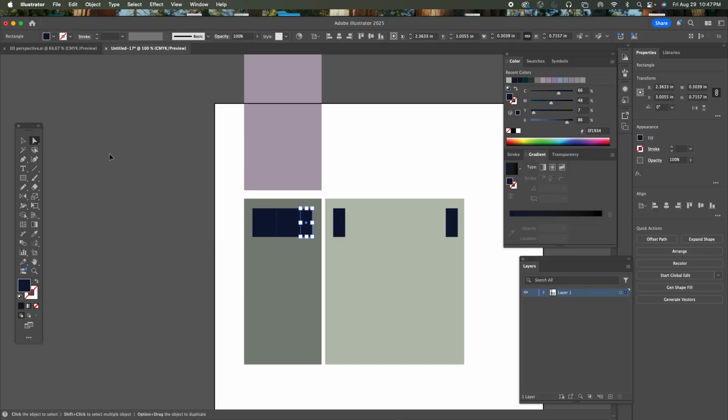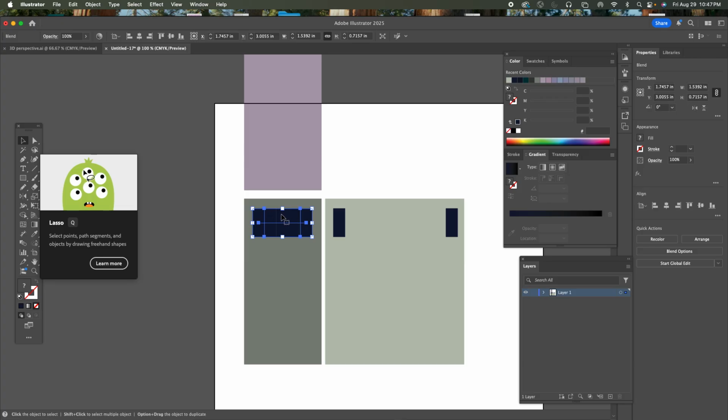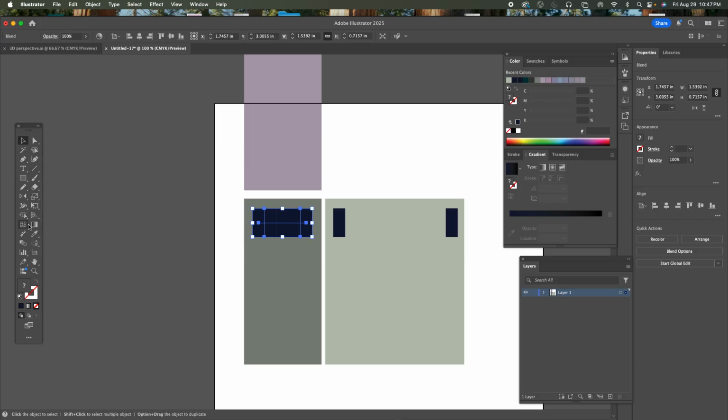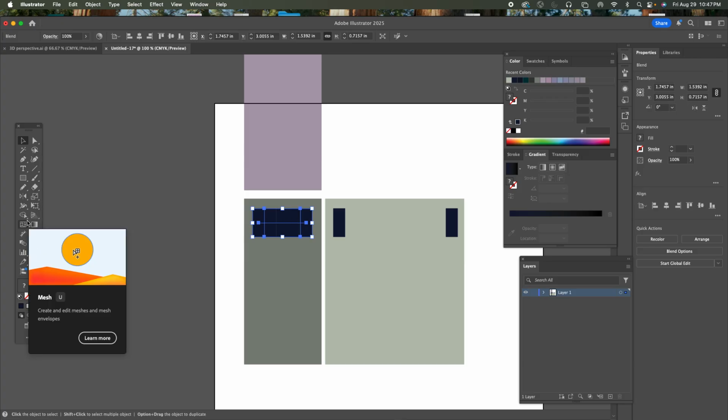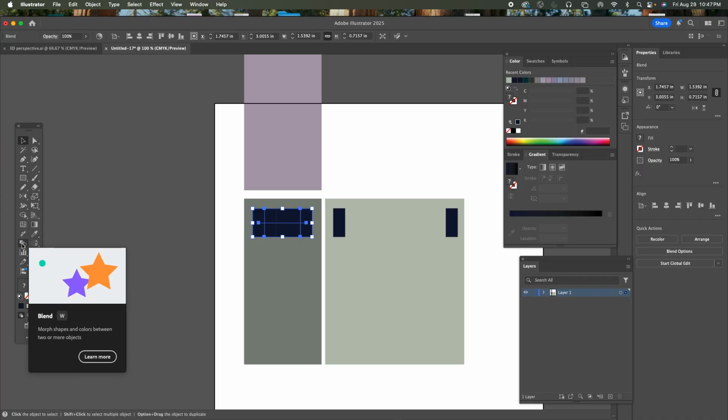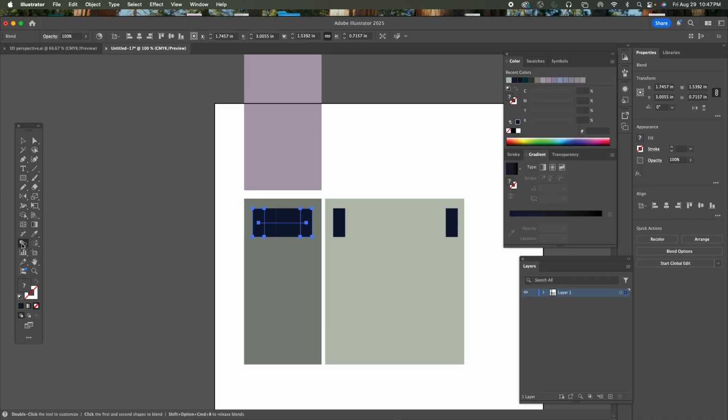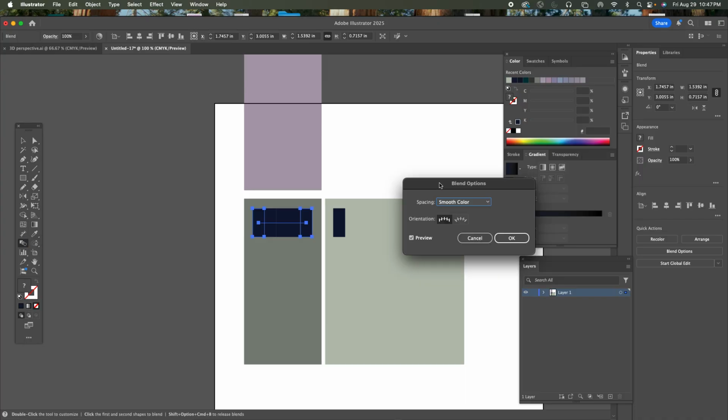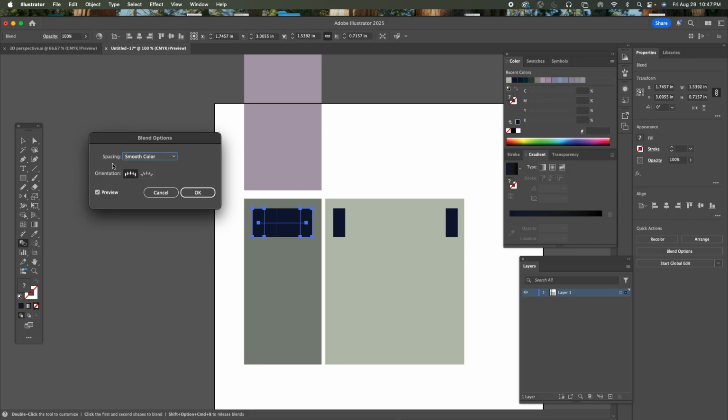But what we're doing is this: you want to keep this selected. As long as you keep your blend selected, go over to your blend tool and double click the tool. And this will pop up, okay? Spacing, smooth color. So as you saw, it creates a very smooth color when it creates a blend.